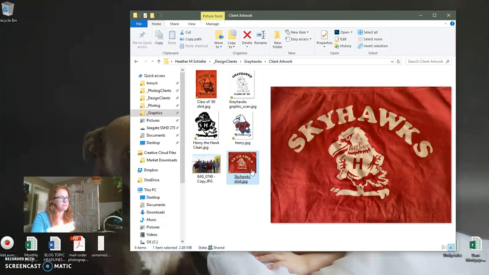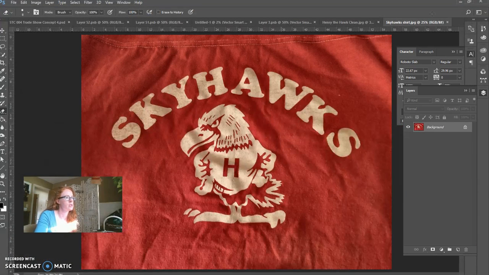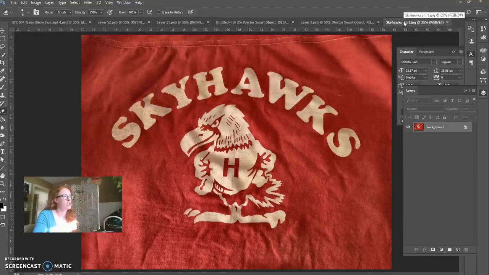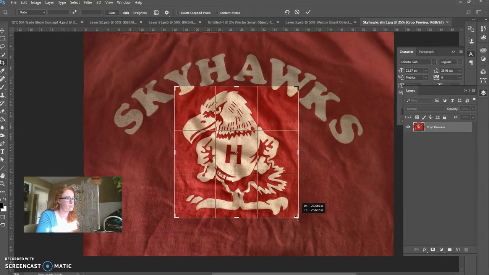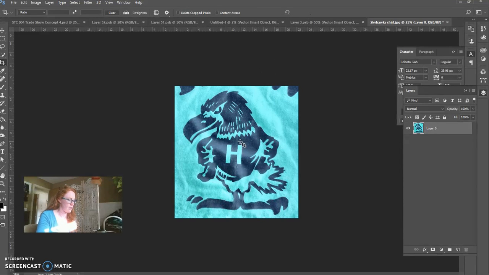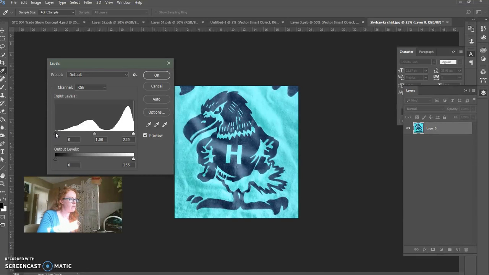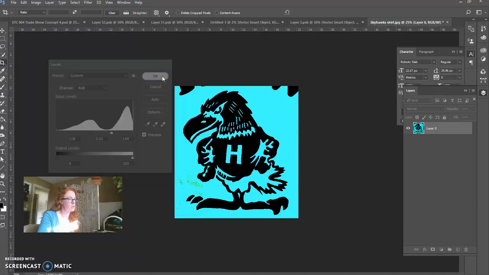and you won't have any quality loss. So I'm going to open this old illustration up, and I'm going to show you where I start with this. So first I'm going to crop it down to just what I need, which is just the little hawk, Henry the Hawk. And I'm going to invert it because I want a black on white. And I'm going to use my levels to darken the darks and lighten the lights and get a nice clean image.